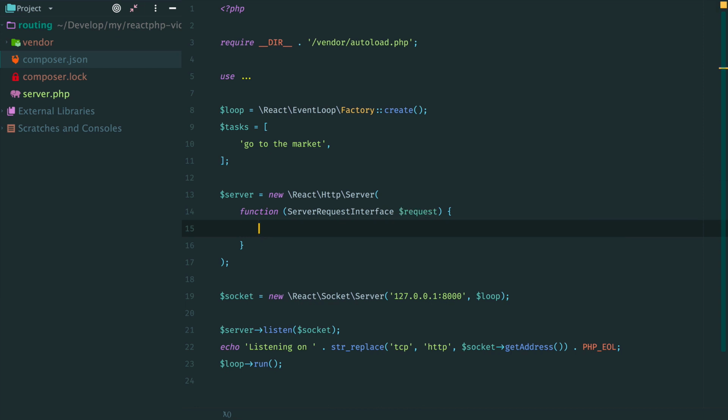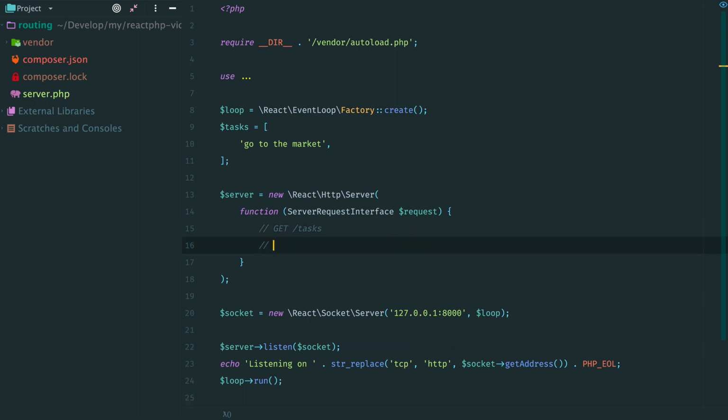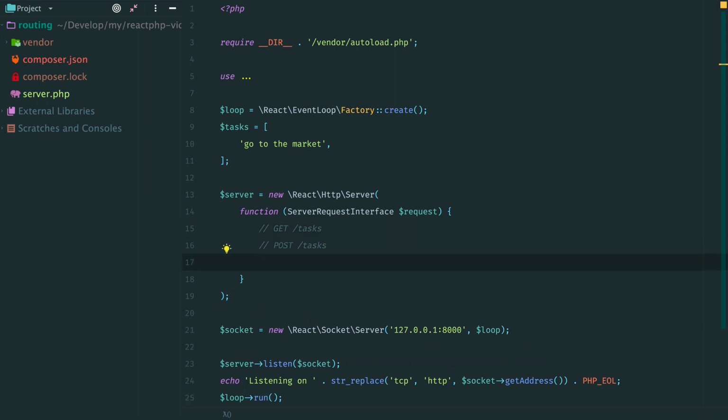Now let's replace this code with two endpoints. One for GET request and path tasks, and one for POST and the same path. So the first one returns all tasks, and the second one adds a new task to the list. Also for all other requests, we return a 404 not found. For simplicity, tasks will be stored as an in-memory array.